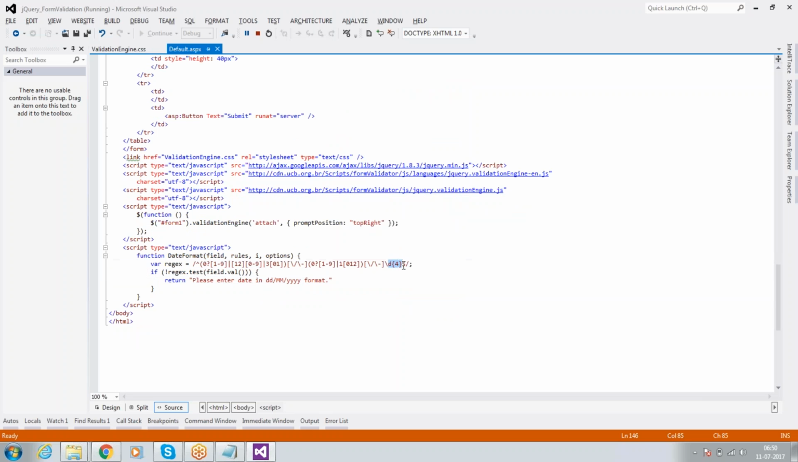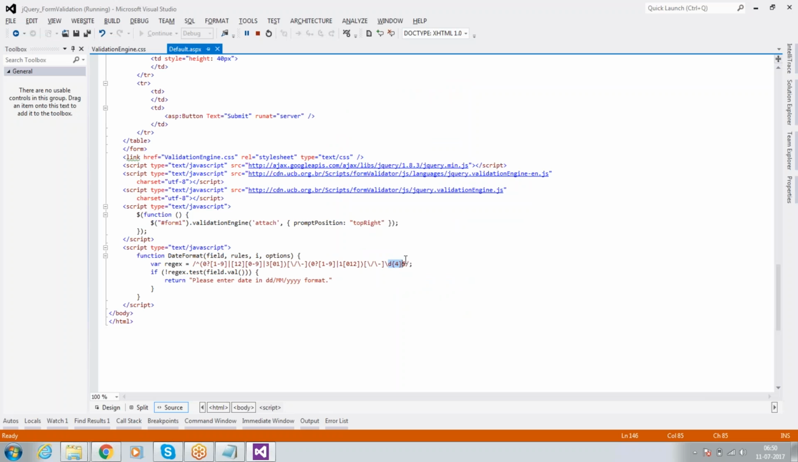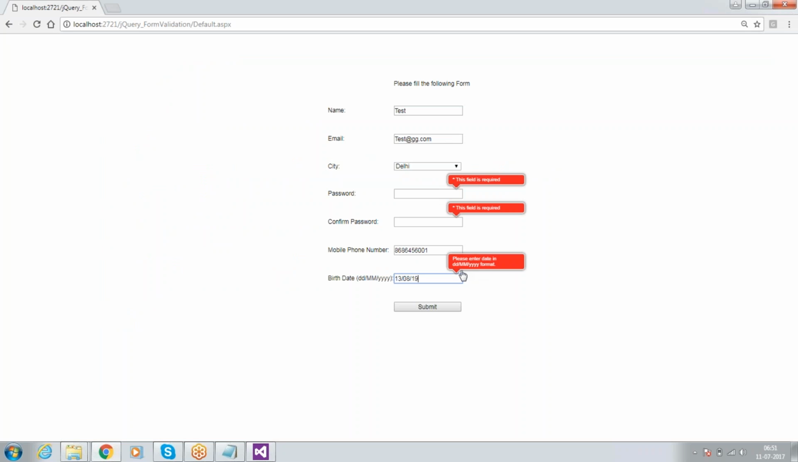Last 4 digits are required because for the year it requires 4 digits, D4, and after 4 digits dollar means it should end. Here you can take 0 to 9 numbers as well as 1 to 9 numbers, whatever you want, no problem. But you can use a slash in between, because in order to separate your date, month and year. If you fail to pass something, if that is not matched, it returns: please enter valid date in DDMMYY format. First is date, then month, then year.